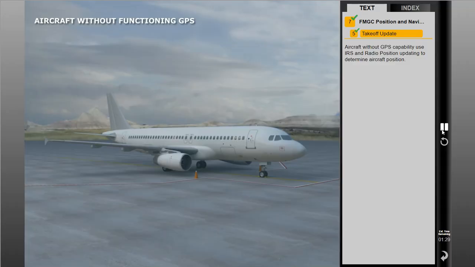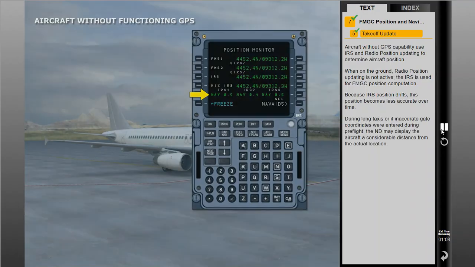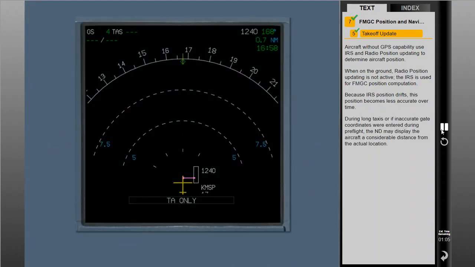Aircraft without GPS capability use IRS and radio position updating to determine aircraft position. When on the ground, radio position updating is not active and the IRS is used for FMGC position computation. Because IRS position drifts, this position becomes less accurate over time. During long taxis or if inaccurate gate coordinates were entered during pre-flight, the ND may display the aircraft a considerable distance from the actual location. The difference in IRS mix position and the runway position is referred to as the takeoff bias.